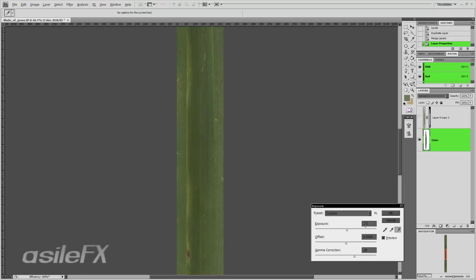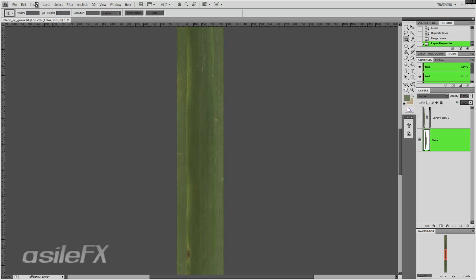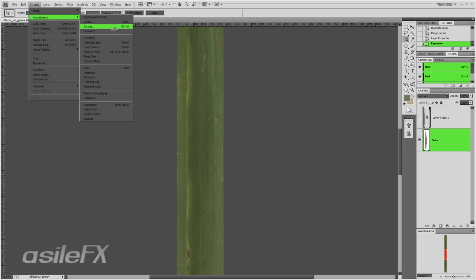So let's go ahead and bring the exposure up to 0.3. Our gamma correction is at 0.65. Go ahead and click OK. And then I'm going to go up and apply vibrance, so image adjustment and vibrance.